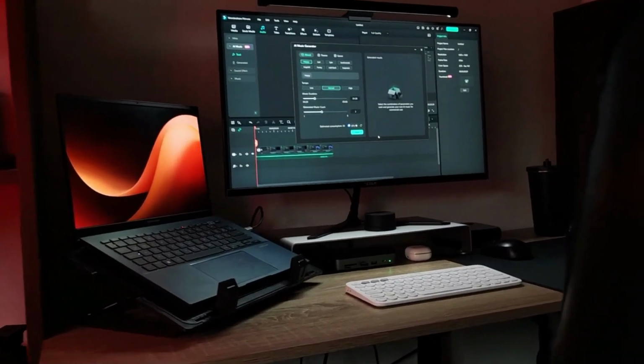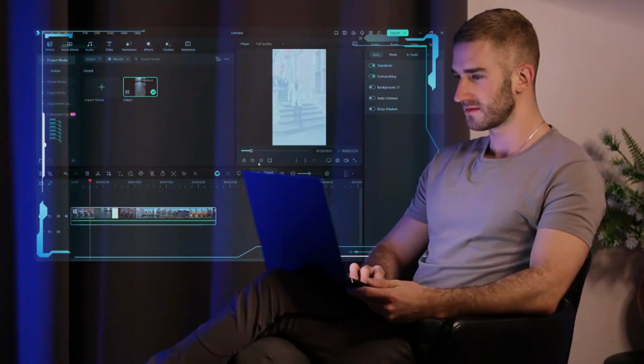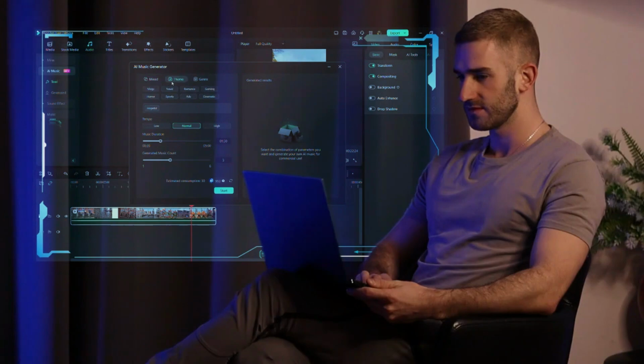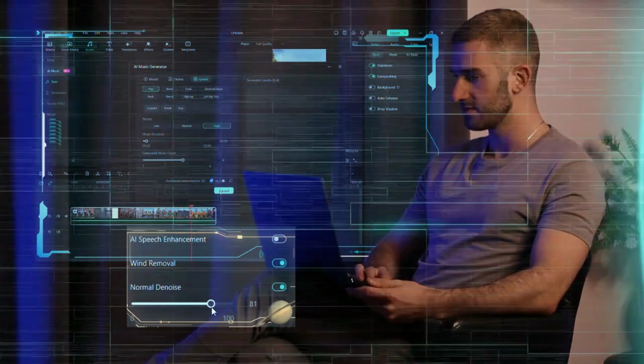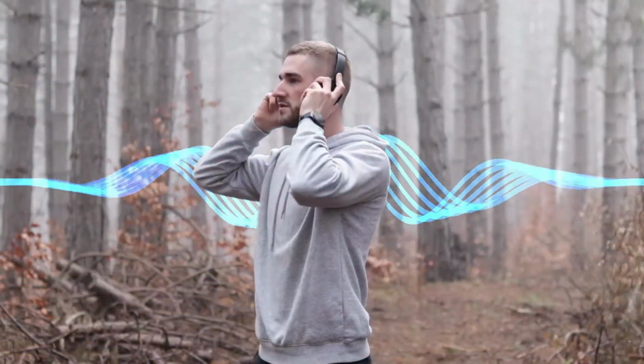Filmora 13 has many great AI features. In this video, I will show you upgraded AI music generator, noise reduction with AI, cool audio visualizers and more.